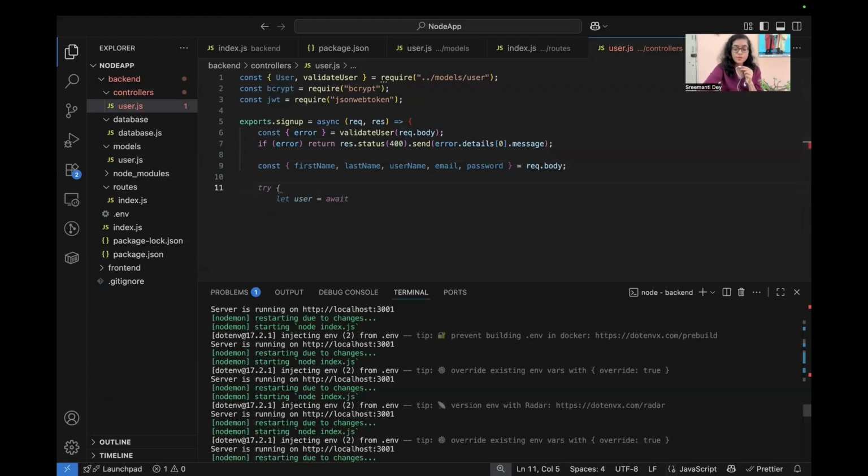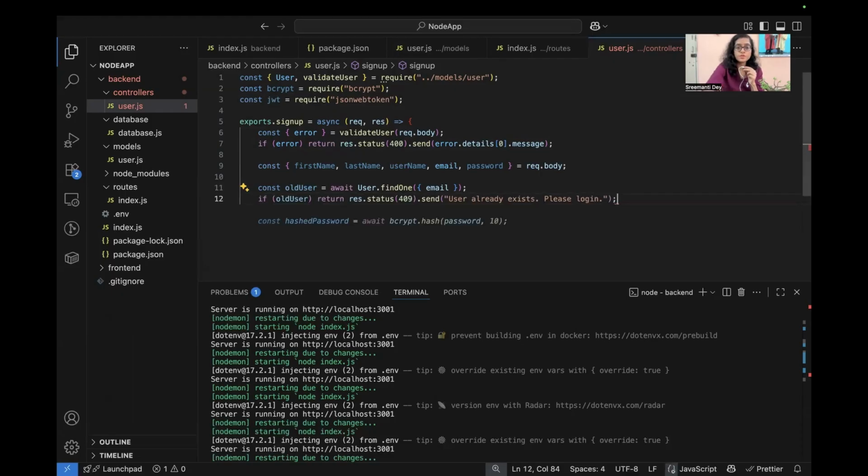Now what we are going to do, if it's an old user, then we are going to say that user is already present in the database, so just directly log in, no need to sign up. User.findOne email, you can find it with the email. And if it's an old user, then you're going to send 409 status back to the front end saying that the user already exists and please log in directly.